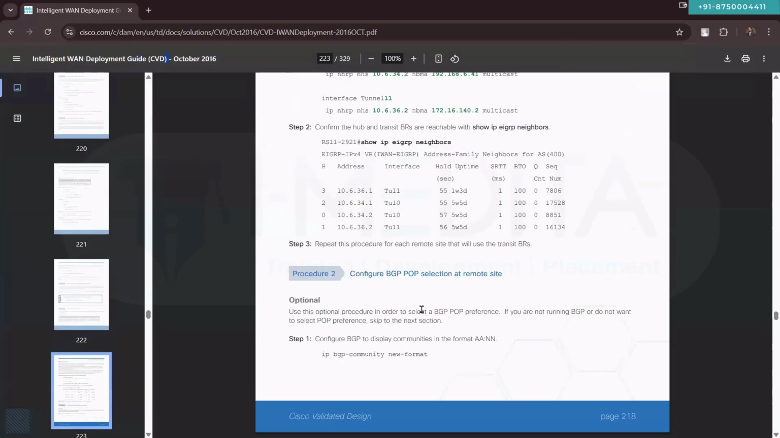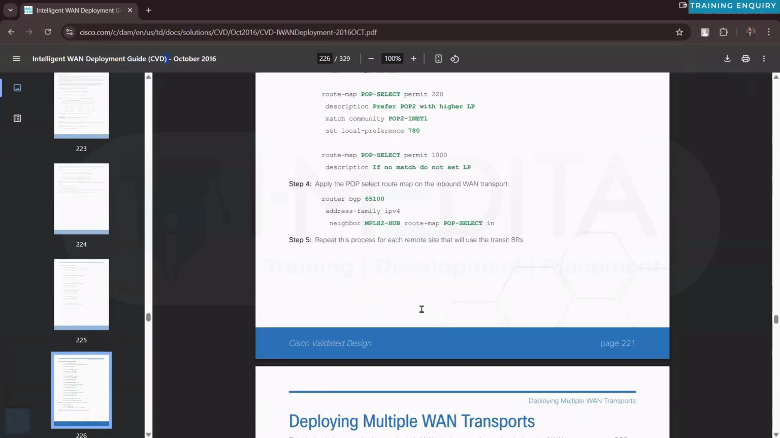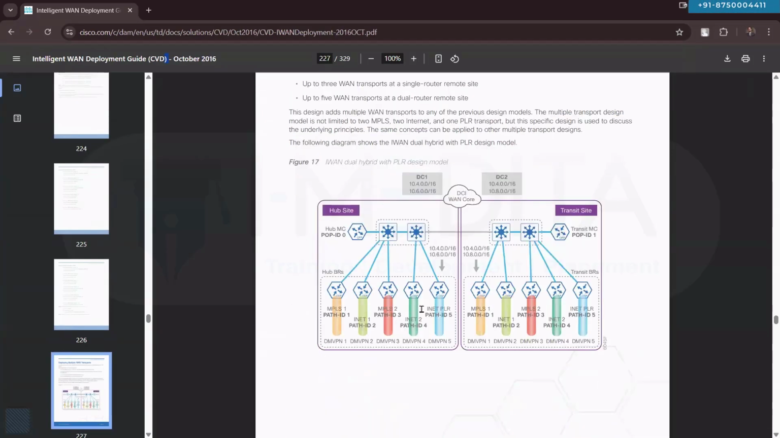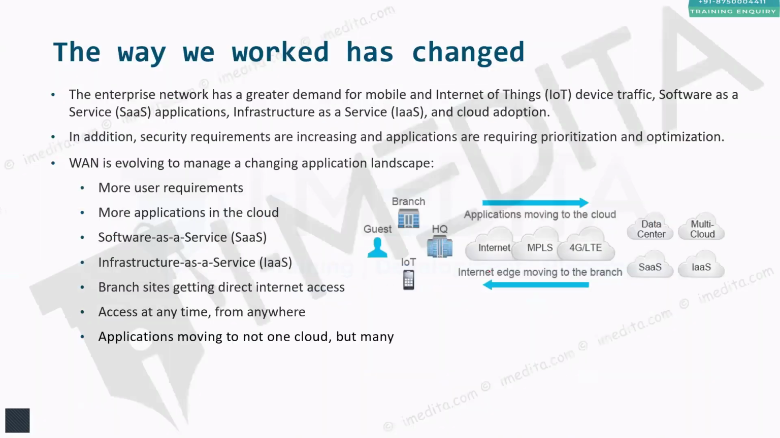If you are aware of DMVPN, you will be able to very easily understand how this I-WAN technology actually works. Again, it is not part of our content. It was just for your knowledge, so that you can learn about this I-WAN technology as well. Intelligent WAN, or I-WAN, was the initial offering by Cisco when it comes to an SD-WAN solution.